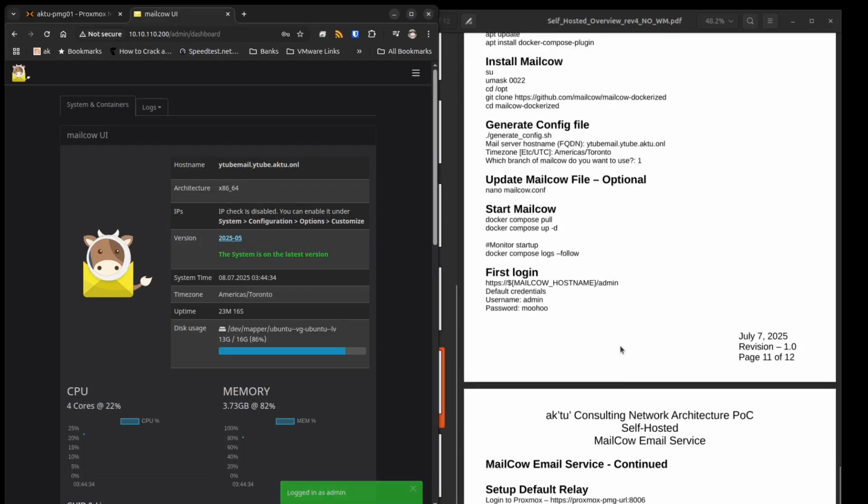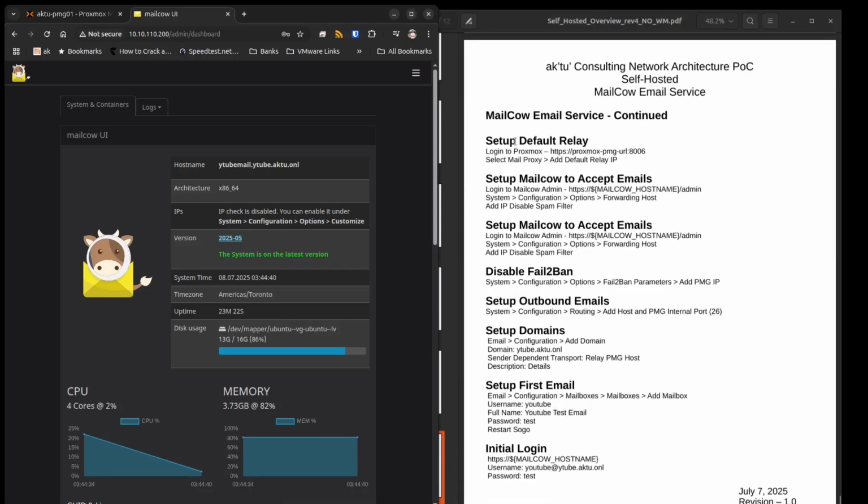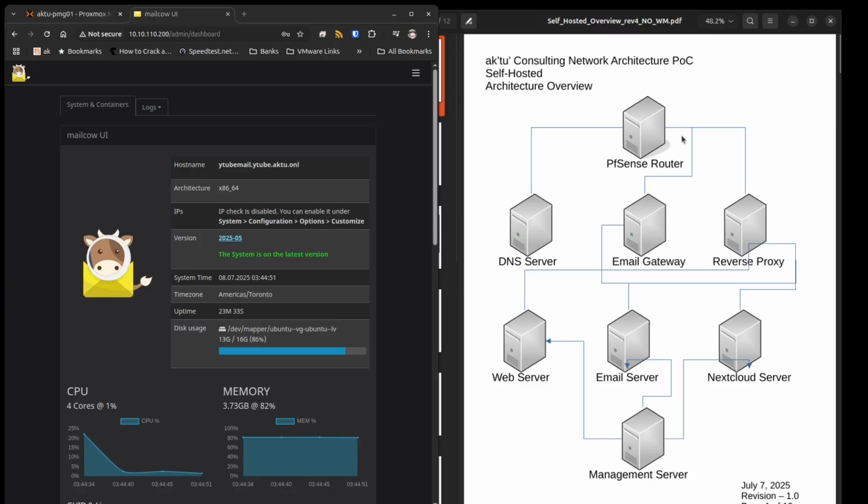So let's go down the list here. What's the next thing we're going to do? We're going to set up the default relay. Now, the reason why I want to do these things, I'm going to go up here to the top here. Technically speaking, MailCow doesn't need an email gateway. It can technically run right here. I don't prefer to do that. I prefer having a dedicated email gateway, which is why I have the Proxmox PMG mail gateway in front. So what I need to do is I need to say to MailCow, hey, listen, you're going to get deliveries from this guy. Don't block them. They're legitimate. So that's what we're doing there.